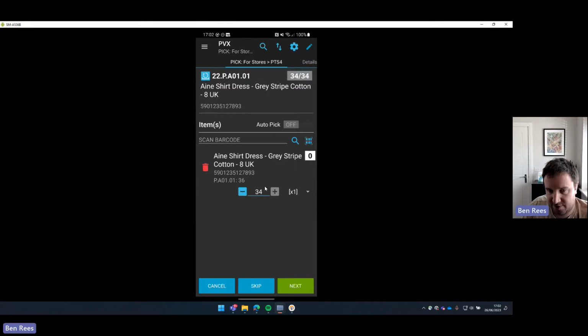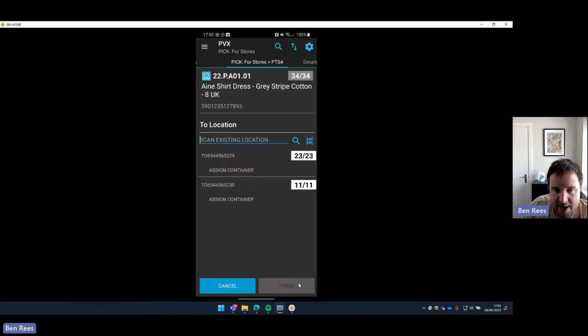So I'm going to pick 34 of these items. And the slight difference with this pick method versus other pick methods is I am not being asked to define where I'm picking this item at this stage. So I'm going to pick my 34. And then I'm going to be presented with a separate screen where it's asking me to allocate those 34 units to a few different orders.